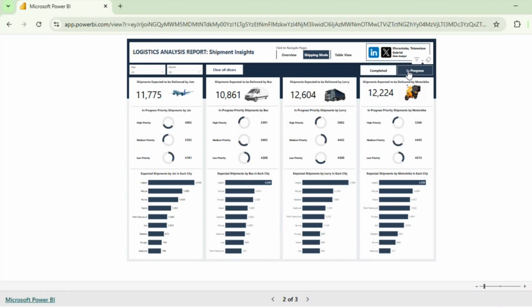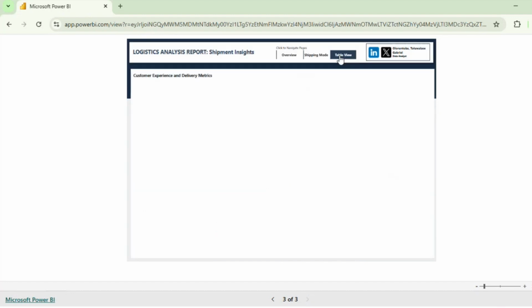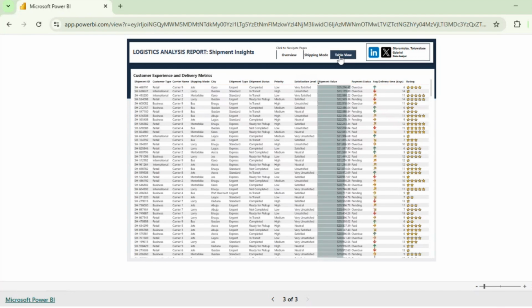This will help the company track their activities and operations, and where necessary, make the necessary adjustments. Of course, this is the table view, which focuses on understanding customer experience, their satisfaction, and how they rate the services. Over here, you can have your link, maybe your Twitter handle. If I click on any of these, it will open up the profile for me.